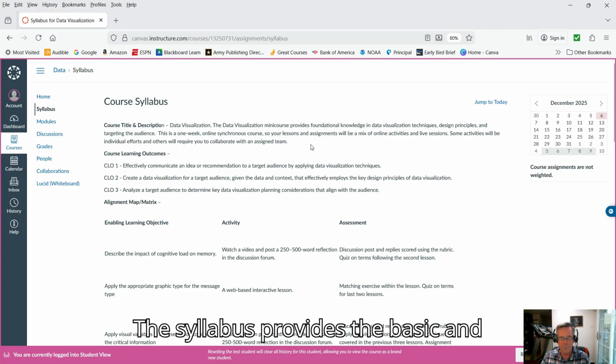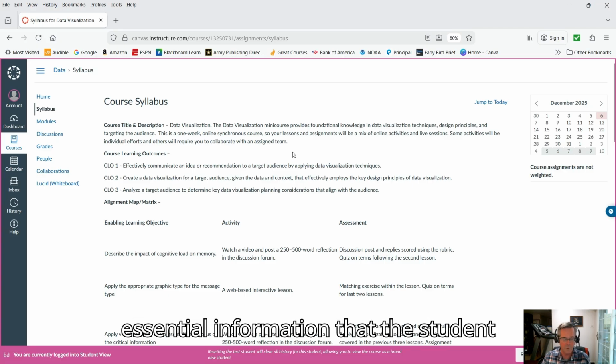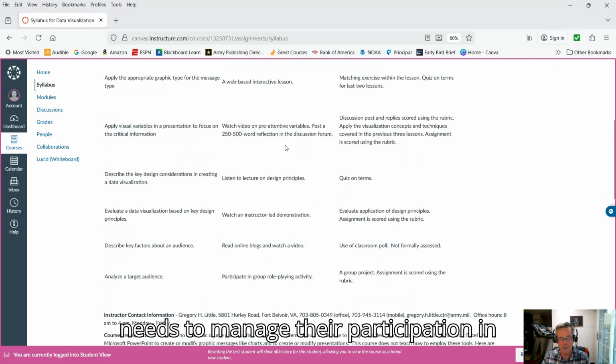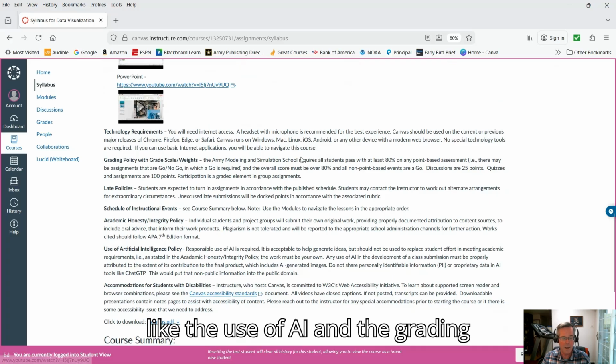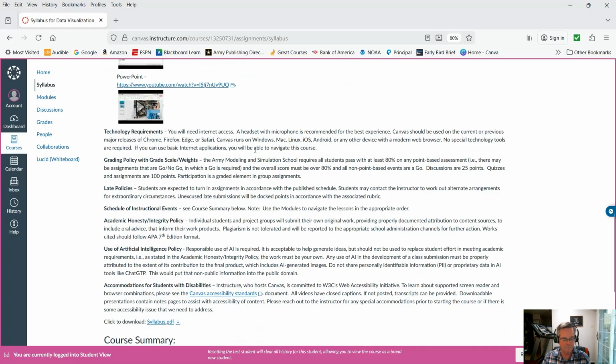The syllabus provides the basic and essential information that the student needs to manage their participation in the course, to include course policies like the use of AI and the grading policy.